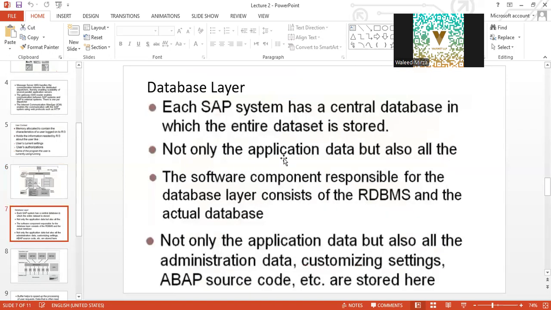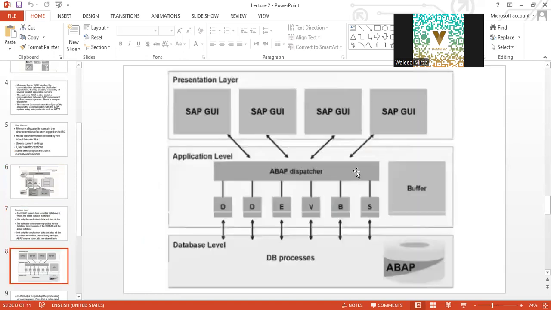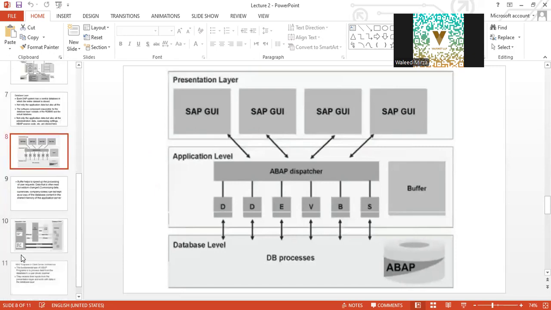So the database layer is a central database. Okay. It contains data, but it also has customizing, like for each module, for finance, for material management, for HCM, and so on, and the ABAP source code. So when the dispatcher has work processes, it is working in parallel with the database, and in this buffer, all the work processes are collecting what job and task is being performed at the current time, and then it is passed on to the SAP front end.